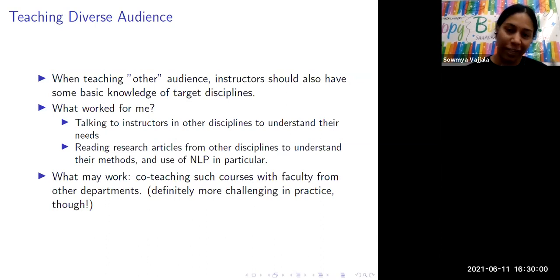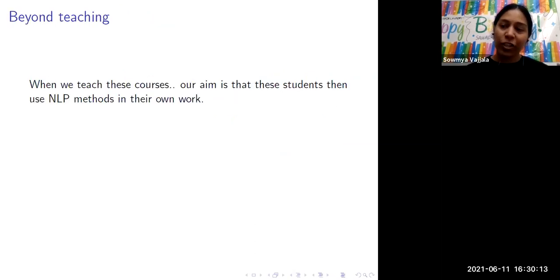Maybe there are definitely more challenges to do this in practice, including planning logistics, and I don't know how course burden is distributed between professors and things like that. So those are the challenges more specific to teaching of the course itself. But when we teach these courses, our aim is that the students then use these NLP methods in their own work, in their own disciplines.